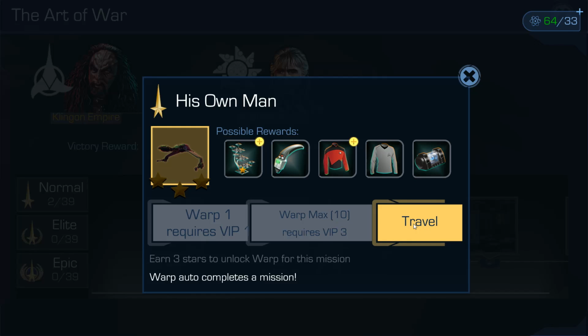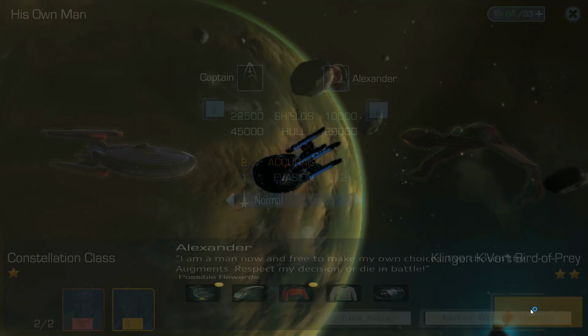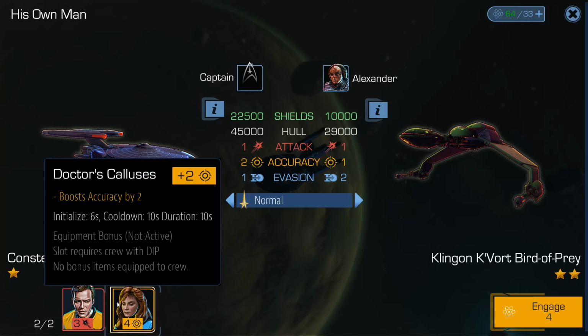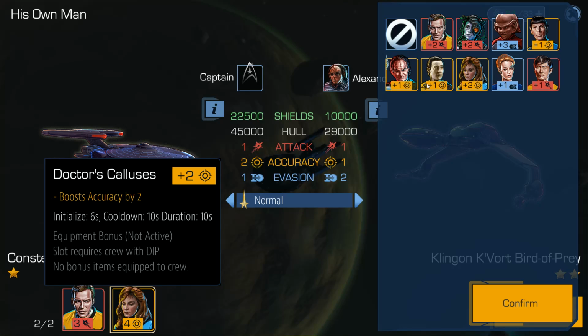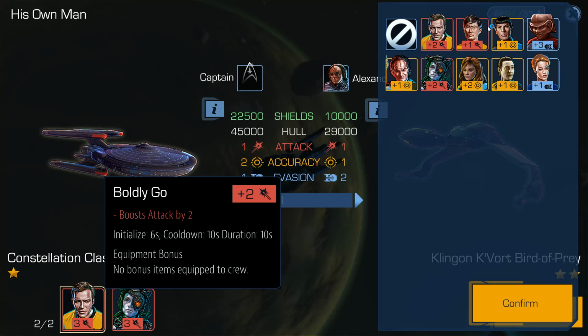Basically, you pick, I think, 2 crew members, 3 crew members, something like that, and you get to have different abilities. Like here, I have Captain Kirk and Beverly Crusher on the ship here, and if I activate them, they do different things. And you can change these out. I don't know if you can do it now. Yeah, you can. So she's got the +4 to accuracy. Don't want to put Hugh here instead. Bonus ability, +800 to shield regeneration. Maybe we should do that.